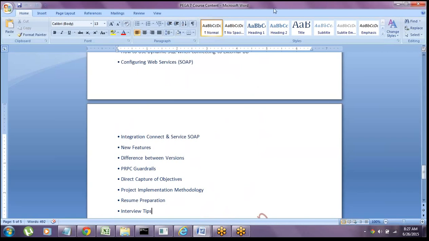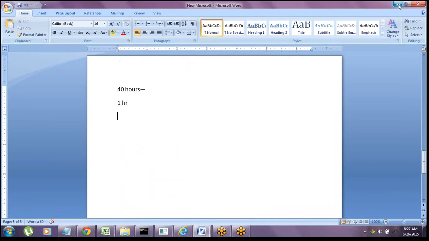Apart from the daily sessions, we will be covering 2 projects, so we can complete 3 projects overall in the sessions. So these are the things we will cover in Pega 7.